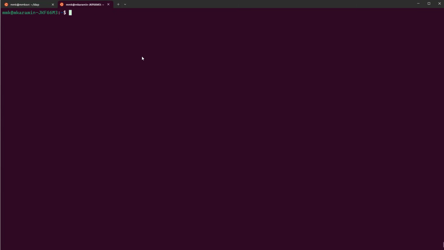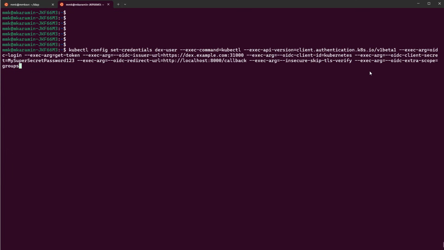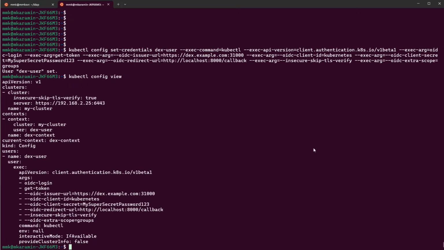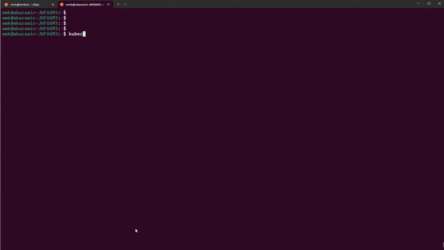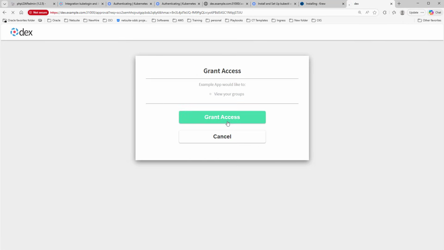So let's go back here. Before running the kubectl command again, let's go into the Dex document. Here it seems I forgot to add this one in the set credentials. So let's add this one at the end of this command as you see. Let's enter. Now kubectl config view. Look here, added here. kubectl get pods, BE-DevOps, and login, grant access.